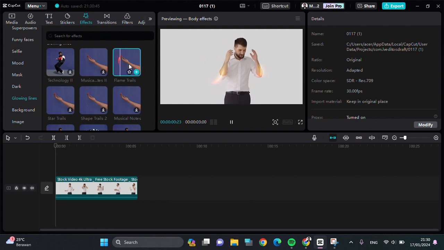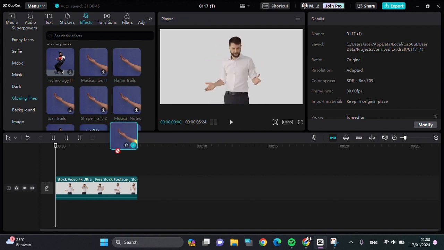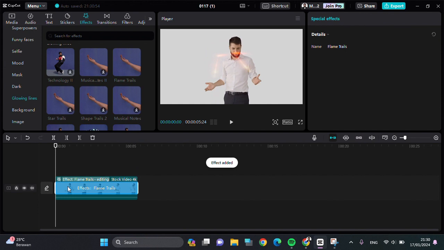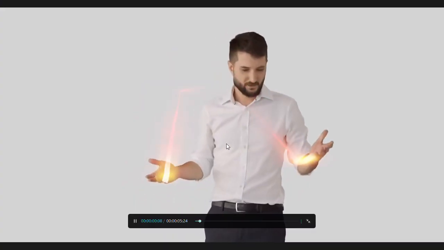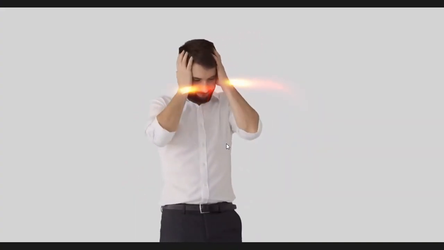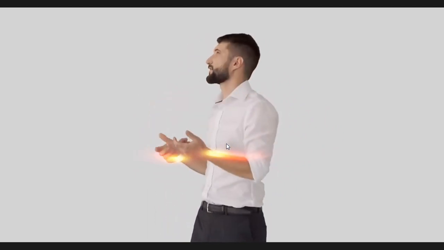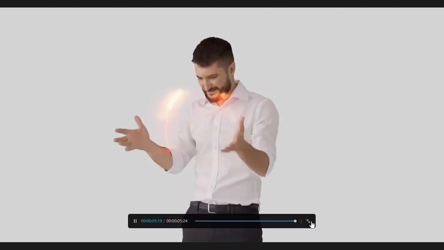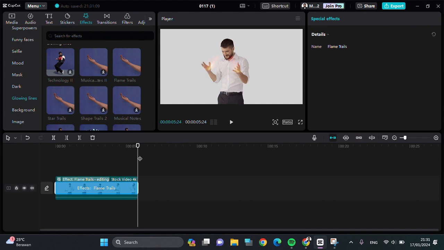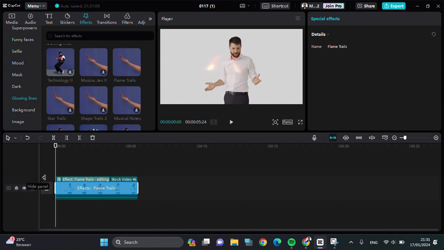After the effect has been downloaded, you can drag the effect to your video. Okay, and now the effect has been applied to the video, and I'm going to play it to take a look at the result. Okay, and this is the result. Okay, and I'm just going to go back to the previous section.